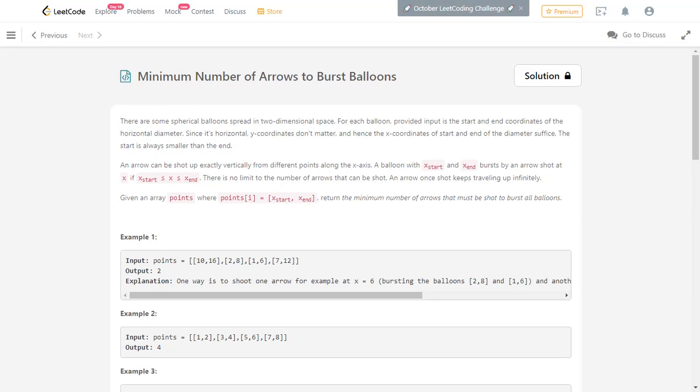The positions will be like 1 comma 2, so the starting position of the balloon will be coordinate position 1, and the end position will be 2. And if you have 3 4, there will be another balloon at 3 and 4, there will be another balloon at 4 5 and 6 7. So you will be given the horizontal positions of balloons. You need to find the minimum number of arrows that you need to shoot so that all the balloons will be burst.